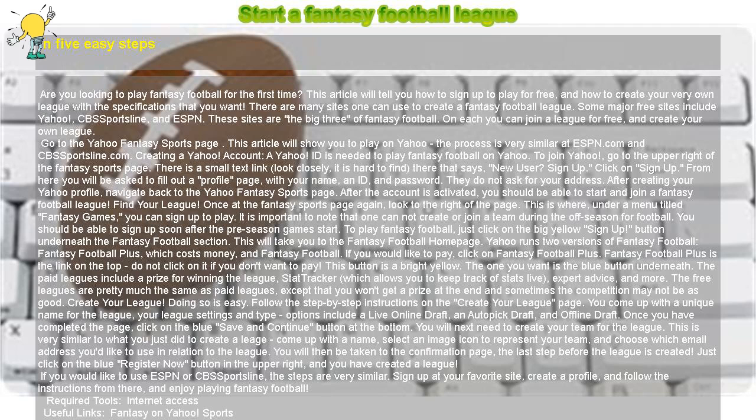Fantasy Football Plus is the link on the top. Do not click on it if you don't want to pay. This button is a bright yellow. The one you want is the blue button underneath.